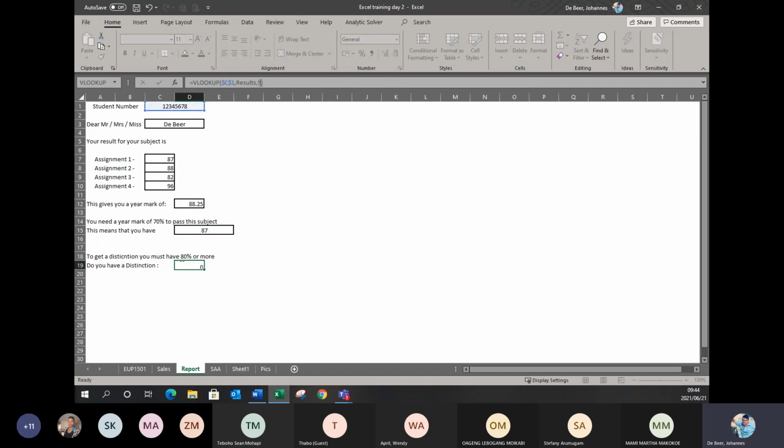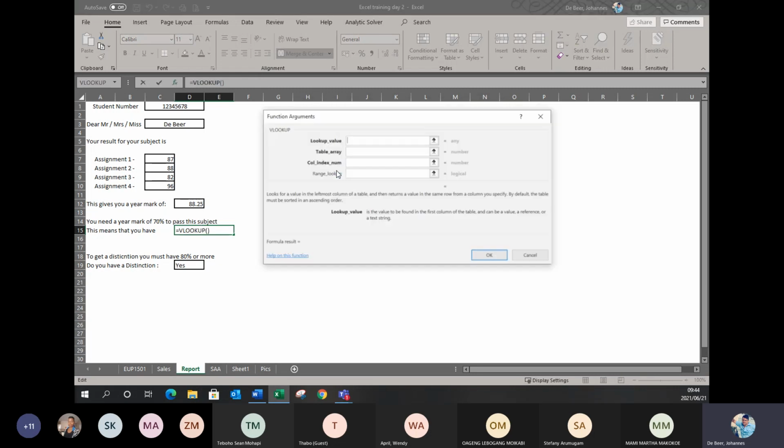It would have been 9. Alright, that's what I'm just going to VLOOKUP in there again. So this is now where it says you need a year mark of 70 to pass the subject. This means that you have. So now I basically want to put in if the student has passed or failed.